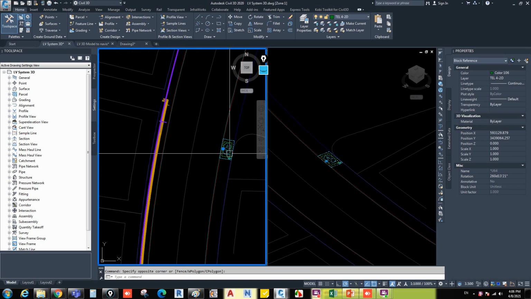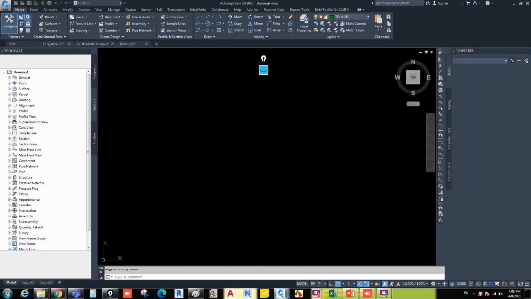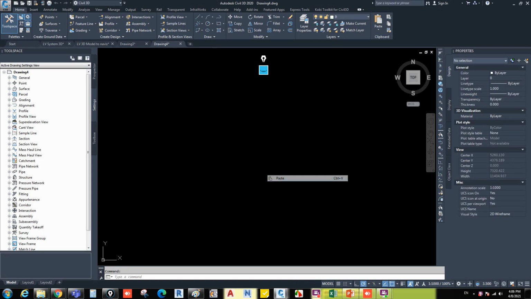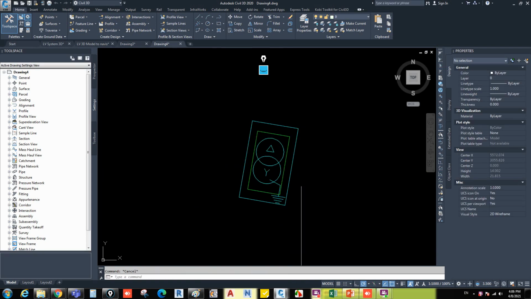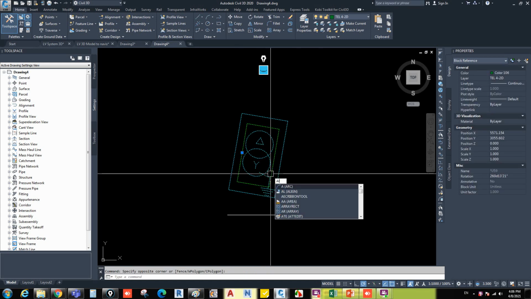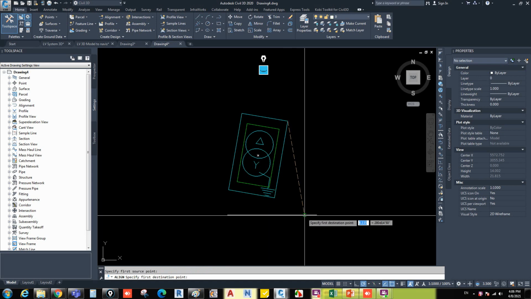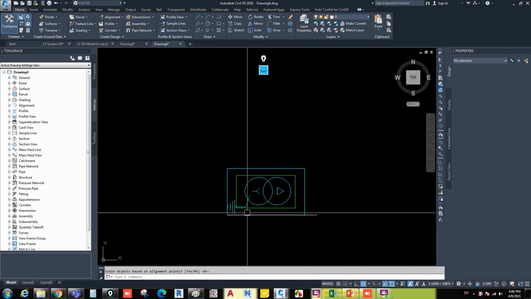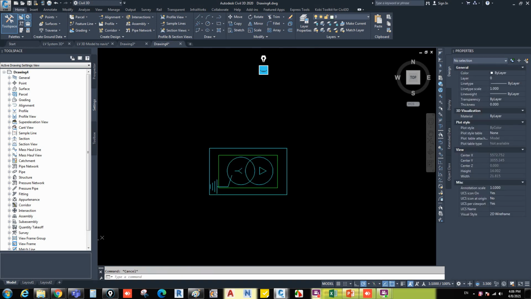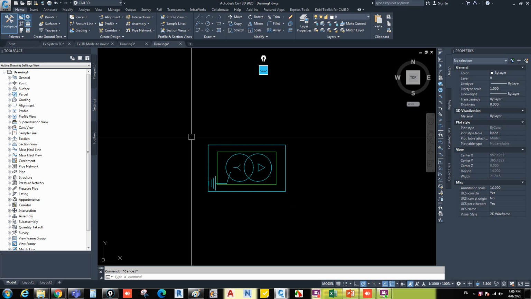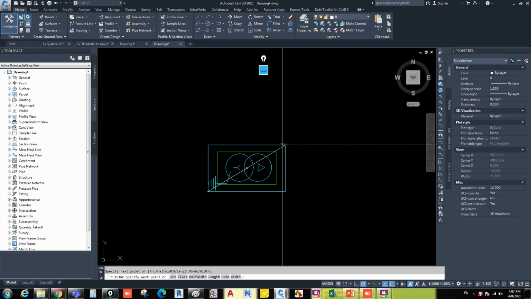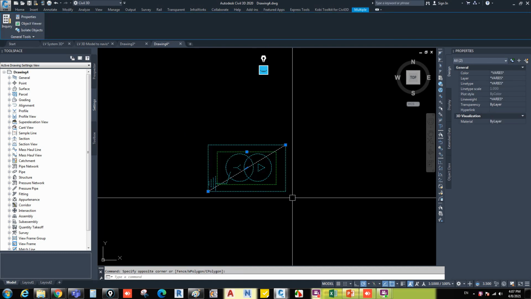Here, for example, if we take this symbol and try to create a multi-view block, first I will align it like this. AL, align. Okay. Delete this line. Explode. Now I will start creating the 2D block. From here, I will add this line and I will delete it. From here, block.